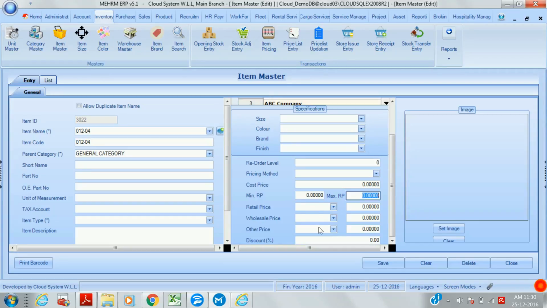Retail price also we can give, wholesale price also we can give, and any other prices we can give. And the discount we can define. For example, if a particular item has a particular discount, we can define it here, and we can set the image also.